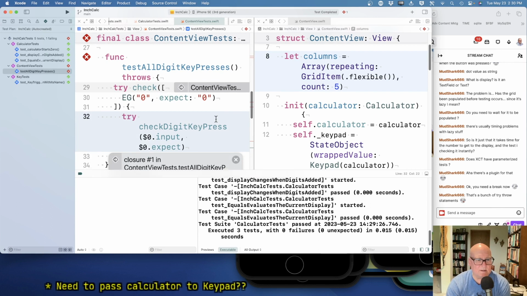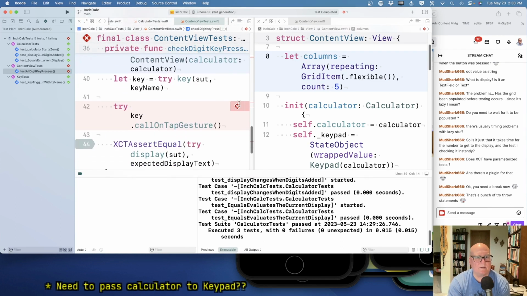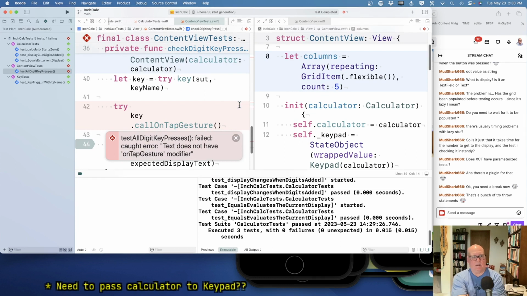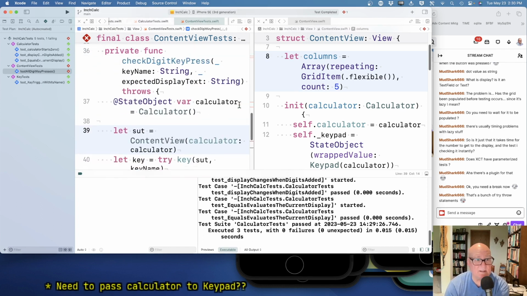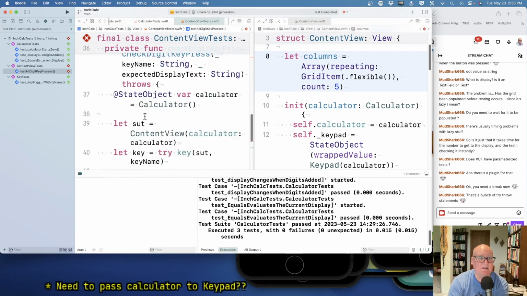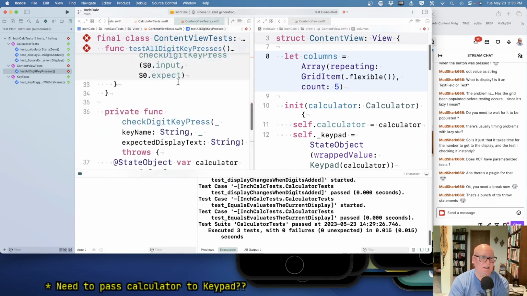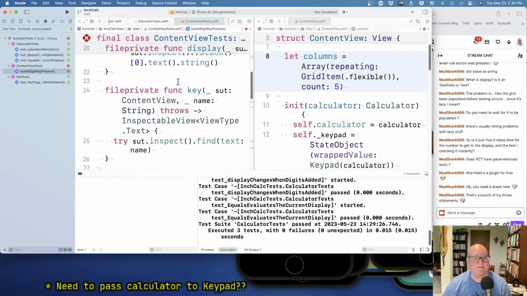All right. Closure one. Why are you having trouble finding that text? Oh dear. So the problem is I'm searching for the 0 key, I bet. No, is that it? Yeah, I'm searching for the 0 key and it's finding the first text that has 0 on it. Well, that's the display. So our key method is not sophisticated enough.